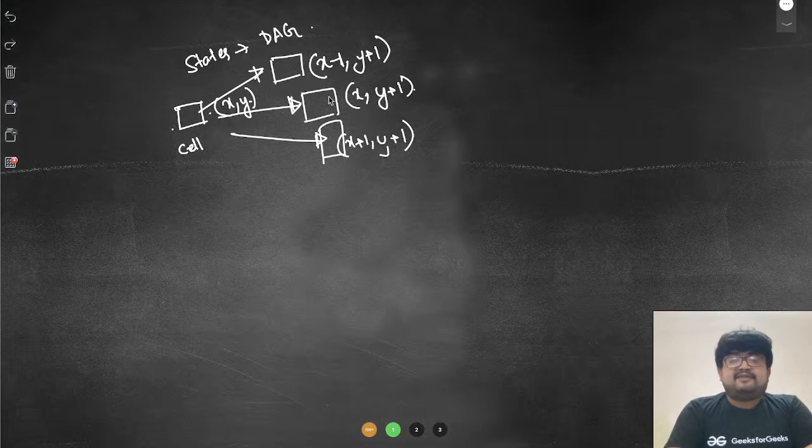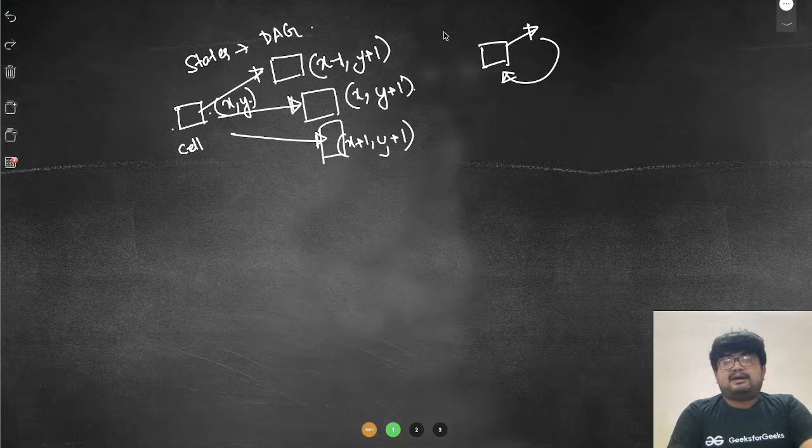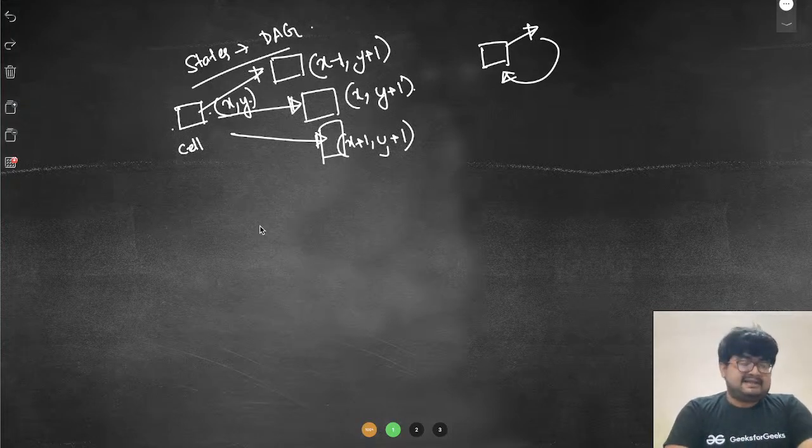Now if you look into this, there is no cycle that will be created. If you leave a cell, you can never come back to this cell again following some path, because you are always going to the right hand side. Once you leave the cell, you will continue moving to the right. So these states would never form a cycle, and they are forming a directed acyclic graph.